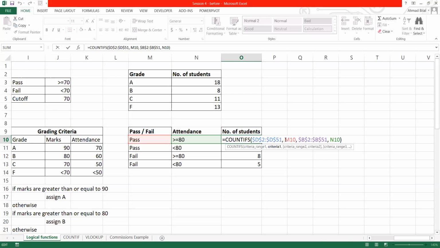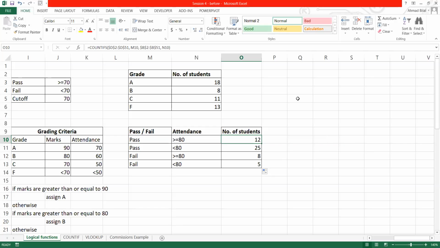ठीक है? अभी तो हमने simple सिर्फ ये देखा कि हम किस तरह से ये functions apply कर सकते हैं, उनके क्या-क्या arguments होते हैं, right? Now, so we've understood this, the COUNTIF function, the COUNTIFS function.